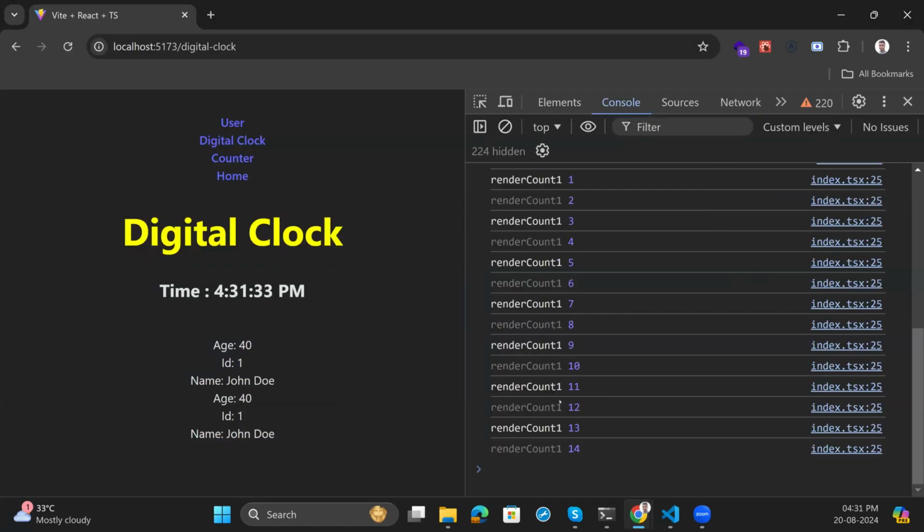So if you look, we mounted two components with the same props, but without memoizing, if there is any state change in the parent component, it is forcing the child component to re-render again and again. So this keeps on increasing.